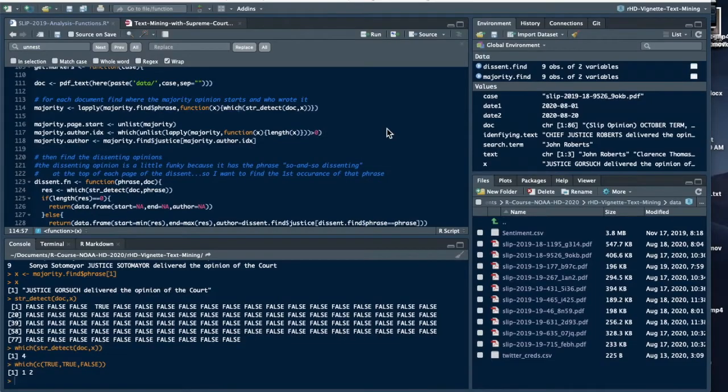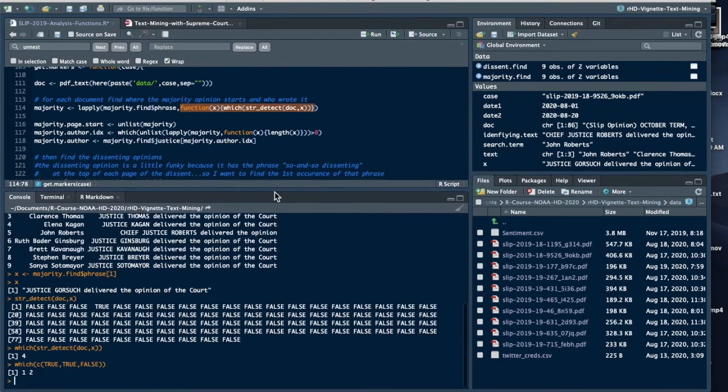Okay, continuing on our journey to find the page on which the majority opinion starts, I need to explain what this function piece is doing here. I'll take this in 2 parts. So first, I'll write a function down here in the console, and I'll just give you a flavor for what that piece of the puzzle does. So I can call this anything.